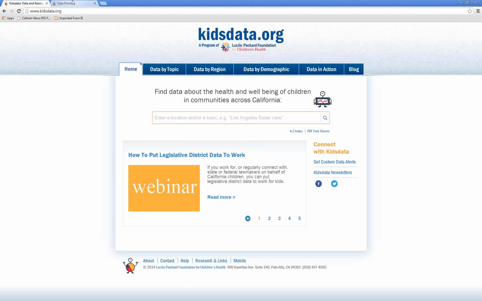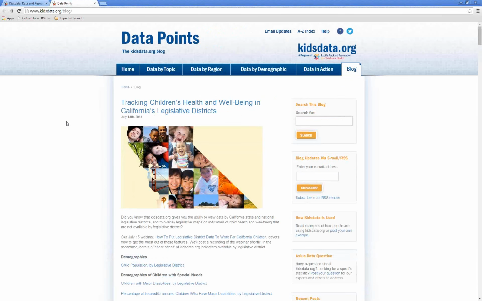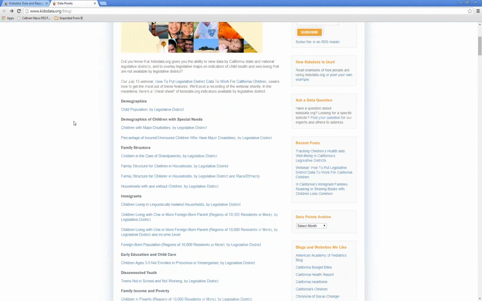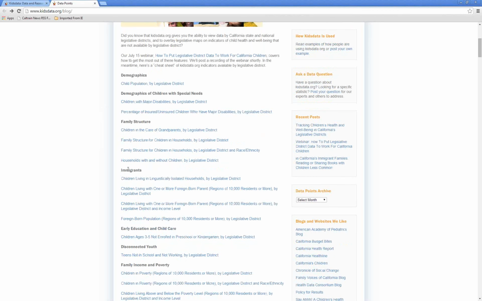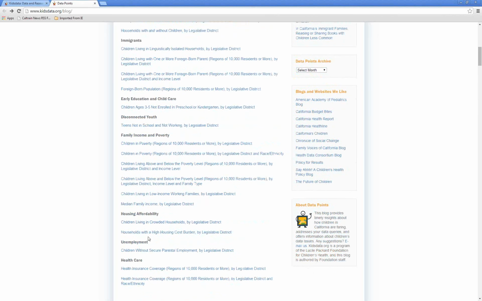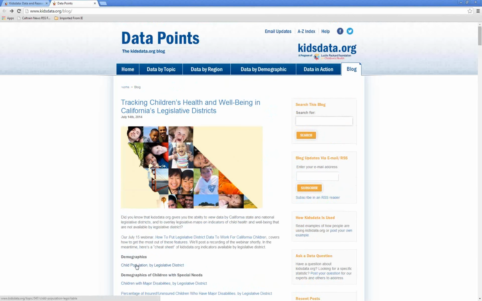So here's a list of all of the indicators cut by legislative district, and it's on our blog, Data Points. As we scroll down, you can see that the indicators span 10 topics, and these include demographics, demographics of children with special health care needs, family structure, immigrants, early education and child care, disconnected youth, family income and poverty, housing affordability, unemployment, and health care. At the end of this webinar, I'll send you a link to this blog post for easy access to all of the indicators cut by legislative district.